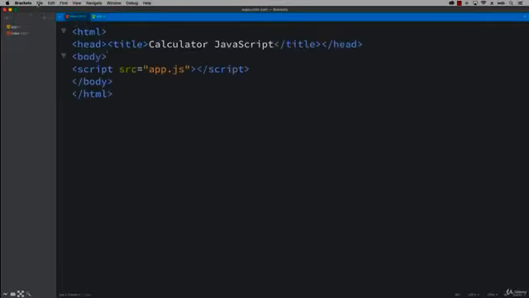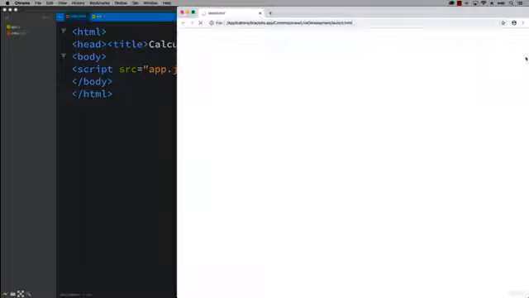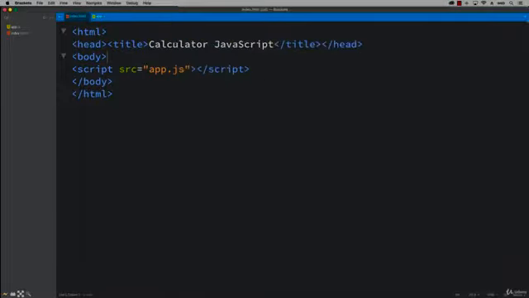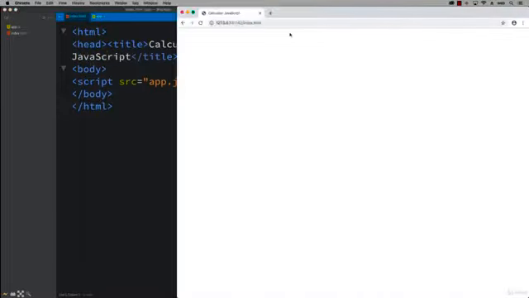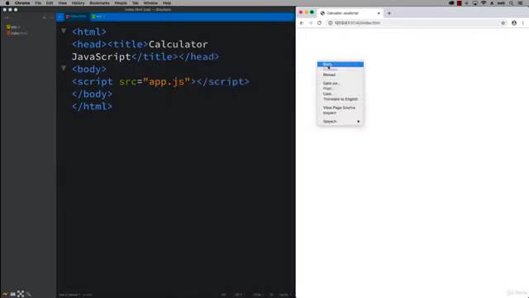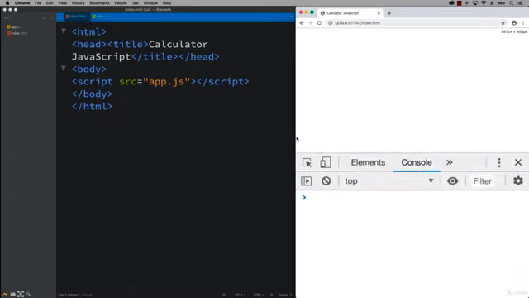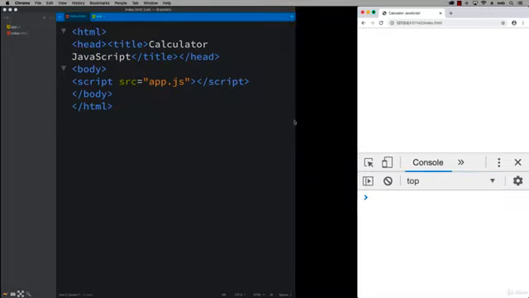With Brackets, you can do a live preview, or you can just go over to the index file that you opened up and open in your browser. The way that I'm going to be doing the upcoming lessons is I'm going to have the Brackets editor on the left-hand side, and the browser window opened on the right-hand side. I'm also going to be using the developer tools, so using inspect and opening up the console at the bottom so we can do some debugging of the application.